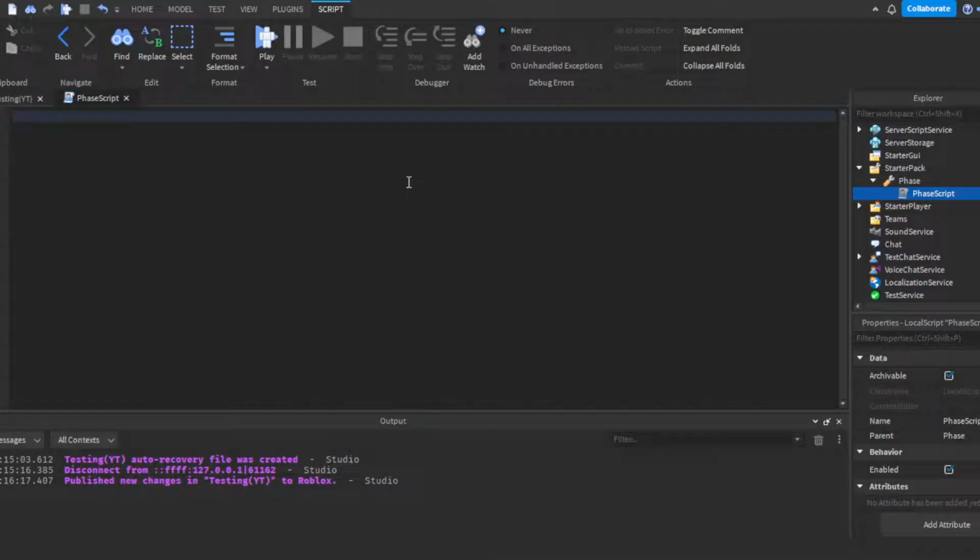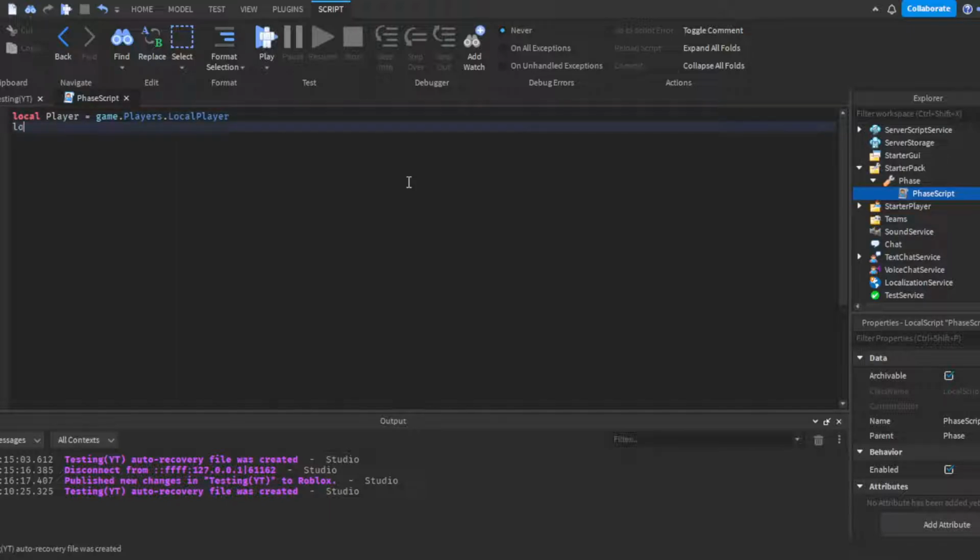So first things first, of course, we're gonna get the local player as always. It's pretty much essential in almost every single local script. Local player equals game.Players.LocalPlayer. Then we'll do local disable, and we'll set it to false, since we want it to be enabled from the start. Okay, then what you guys want to do with the first event is script.Parent.